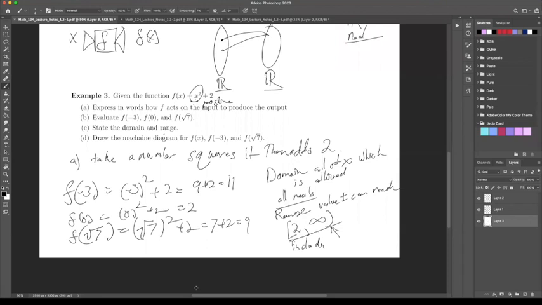I can't read the writing about the domain. It's all the x which is allowed. Oh, thanks. Yeah, the domain is all of x which is allowed. In this case, it's all real, or if you wanted to write it in interval notation.